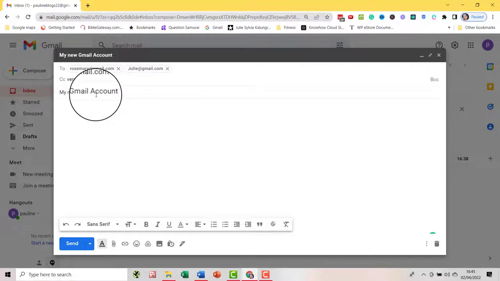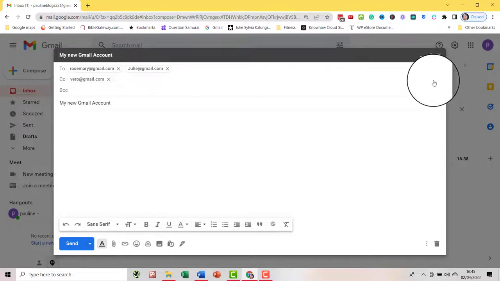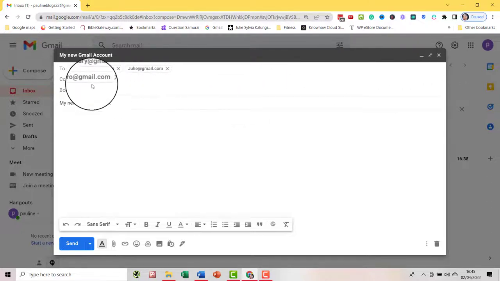vero@gmail.com. And then you can decide that you want to BCC, to add somebody to this email, and you don't want the other three, Rosemary, Julie, and Veronica, to know you've sent them an email. So when you BCC, it means that you don't want Veronica, Rosemary, or Julie to know that you're adding this person to the email. So you can decide to add Kelechi.